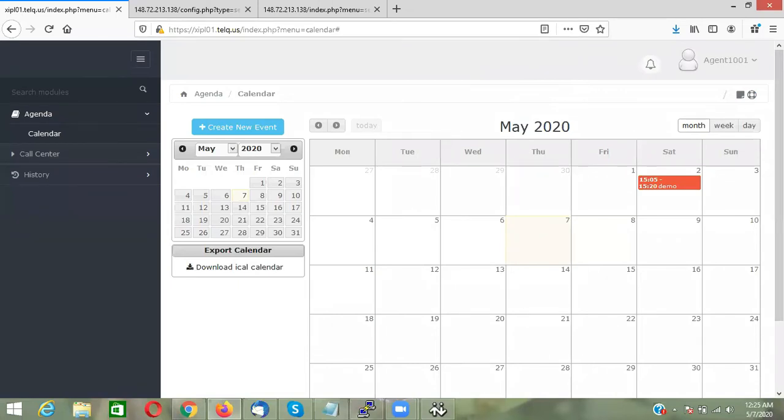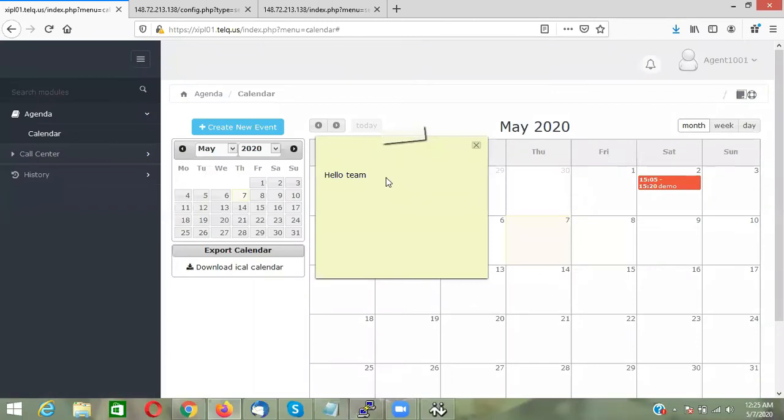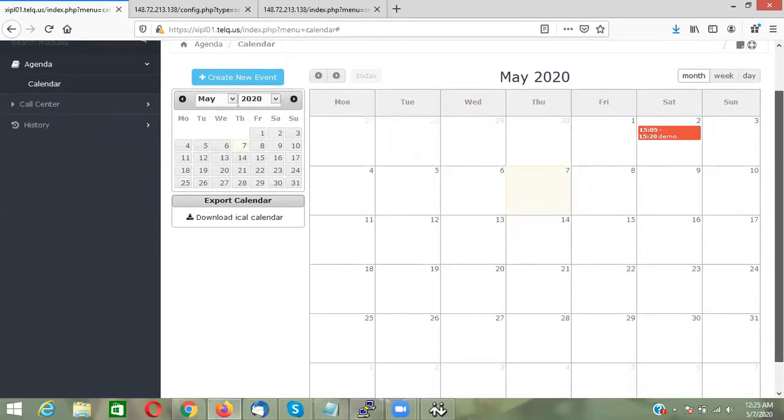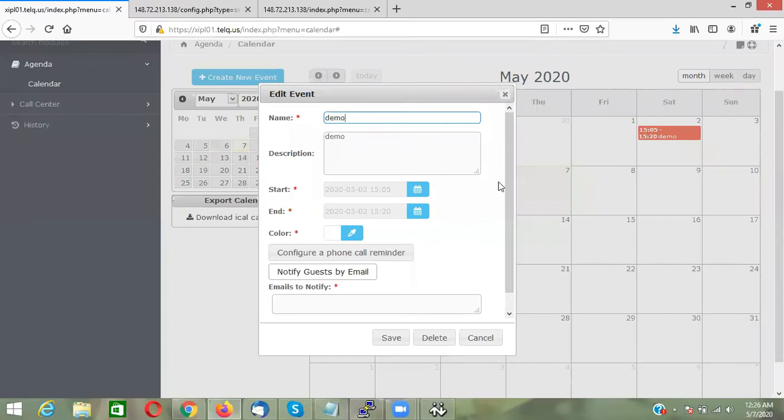How can I remove this? Yeah, over here is the option. Just click over here. It will load your notes. And apart from this, we have the event. The event is something like you have to call somebody. If you want to create an event so that at the same time I get the reminder for that, you can create the event.